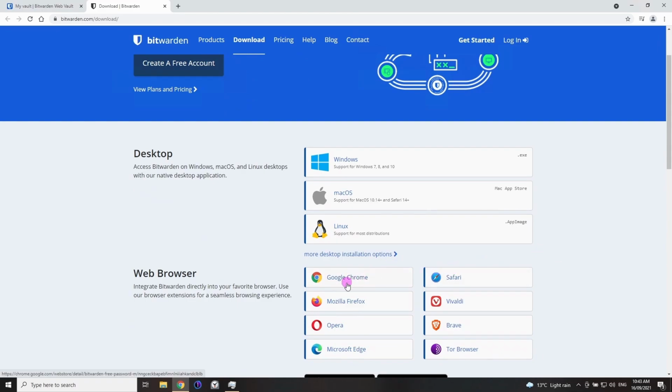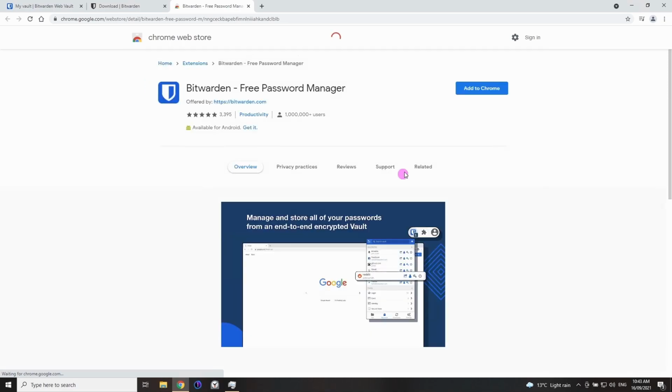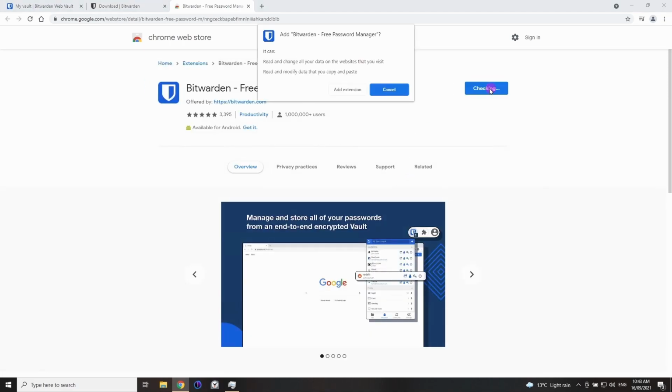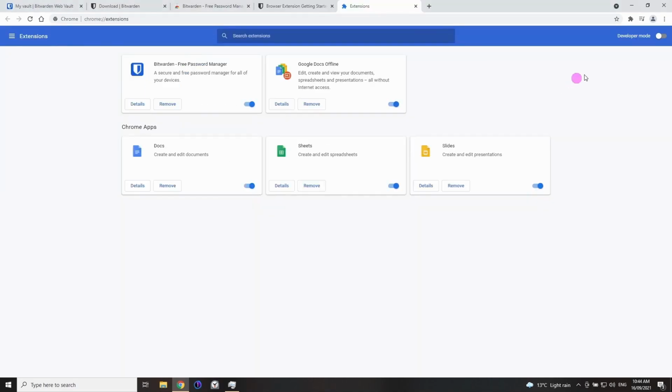So we're going to do this for Google Chrome. Click on that. And we'll go add to Chrome. And add extension. Now if you come up to this little extension tab up here, click that, and you can actually manage your extensions. So if we pin it, then it sits up here all the time. It's always visible for us.